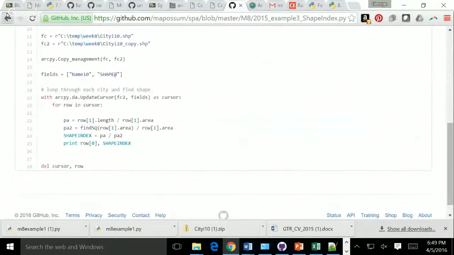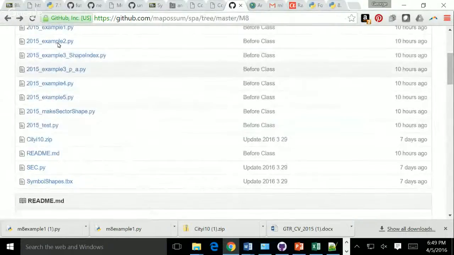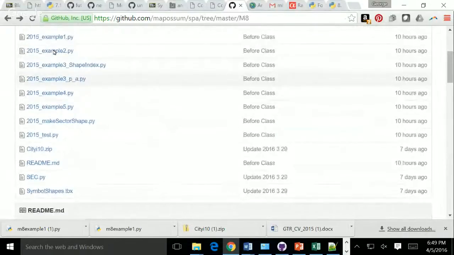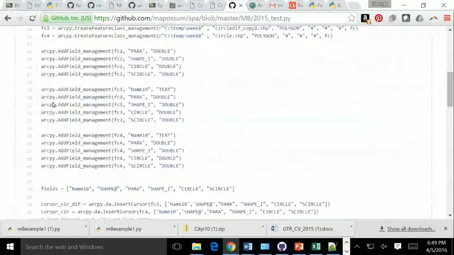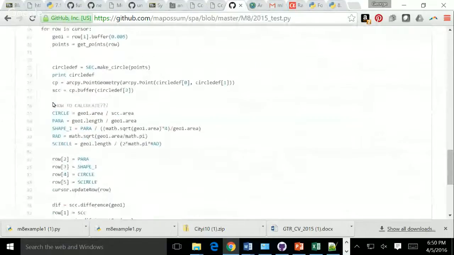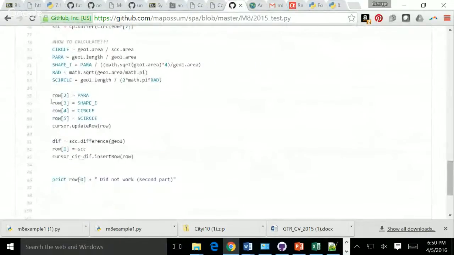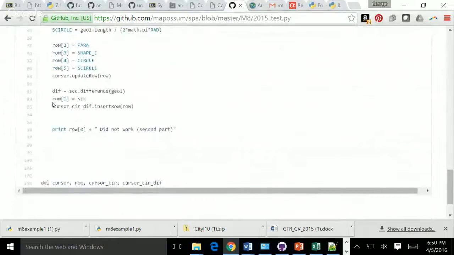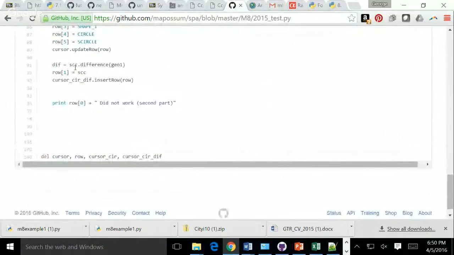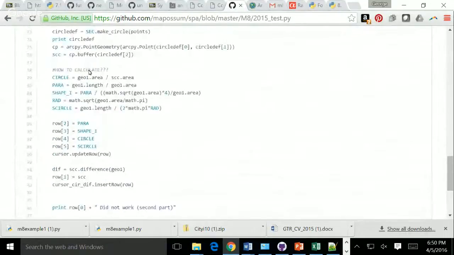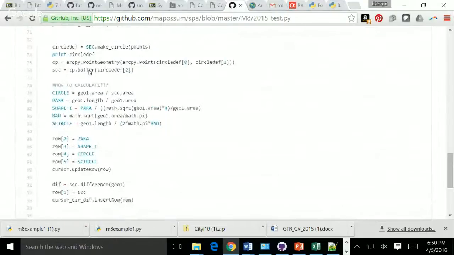That was an intermediate step, just calculating the shape index. Yeah, that's it. This is where we were saying did not work before last year. Okay. Okay, this is how you create a new point geometry.